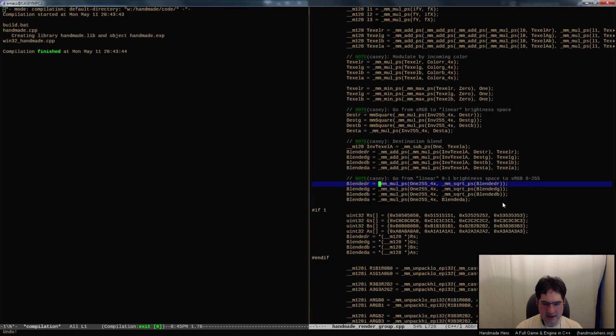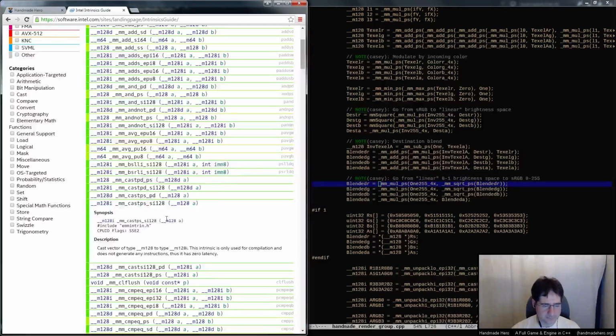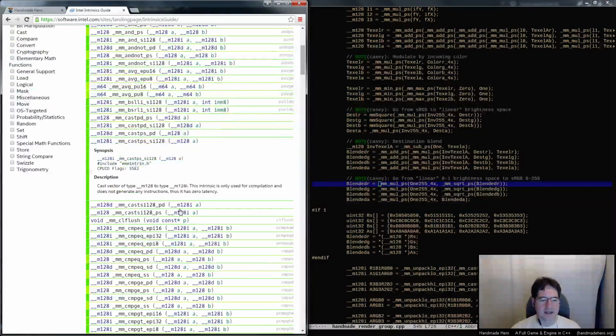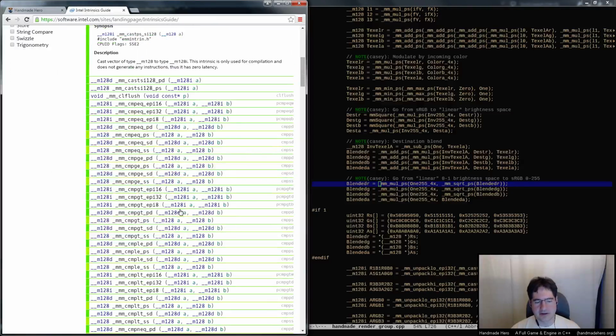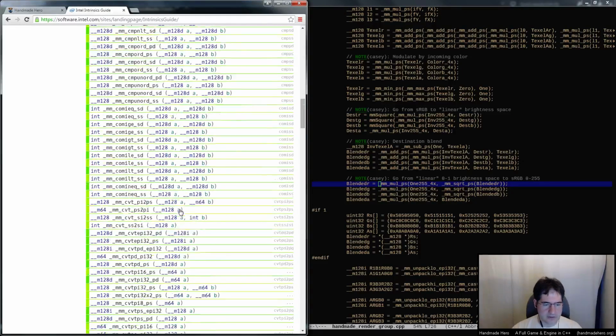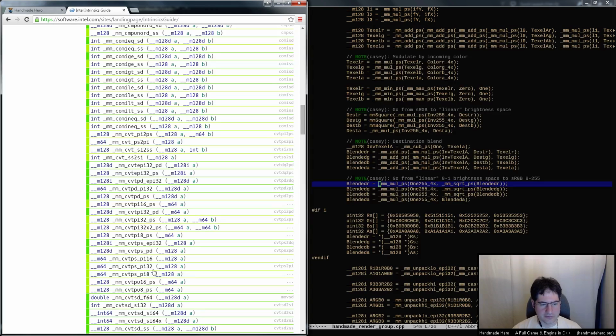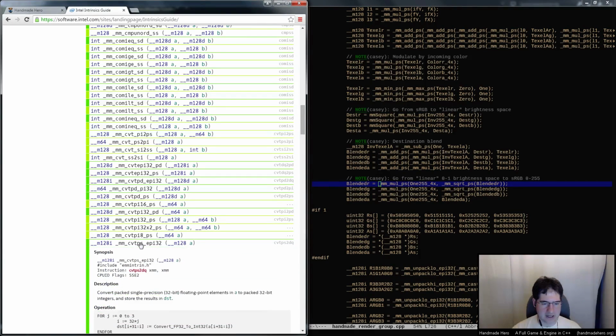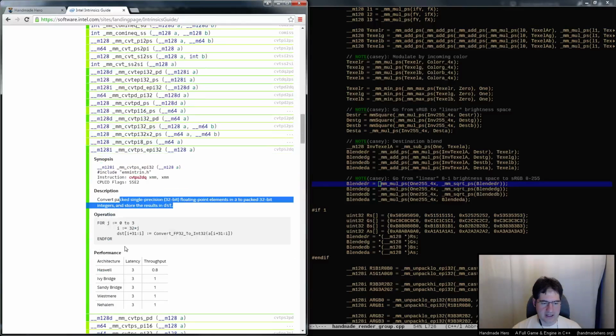But let's quickly take a look first to see what's going to happen when we need to actually produce integers instead of floats. So what we have for that is conversion instructions. You can see them here. They're called convert. Take a look here, convert PS EPI32: convert packed single 32-bit floating point elements to packed 32-bit integers and store the result in dest, right? And so that's exactly what we want to have happen. This is the thing that we wanted.